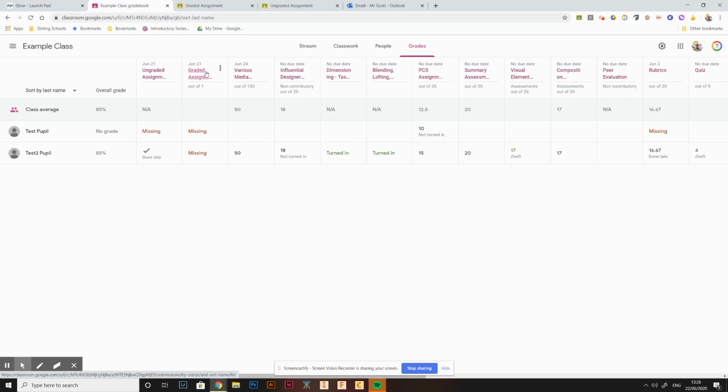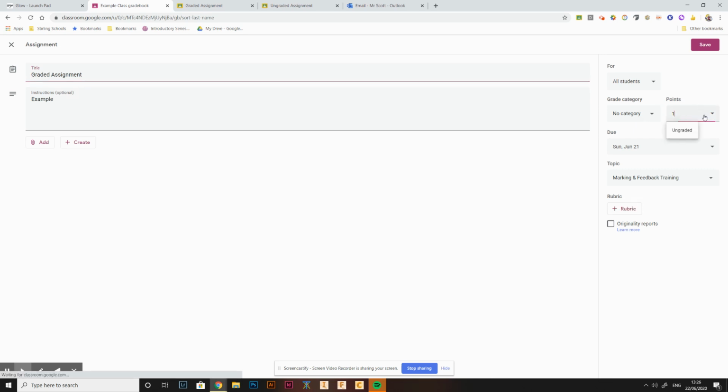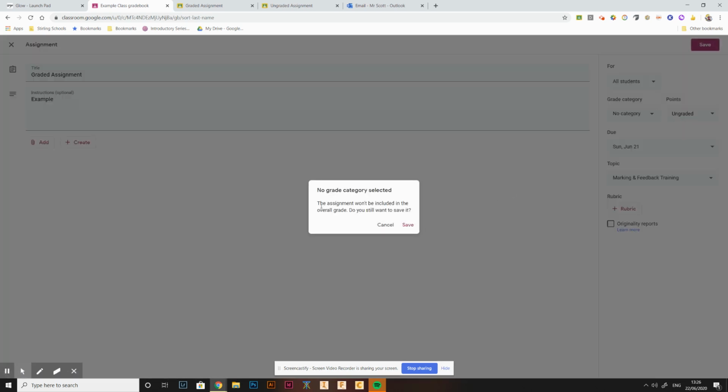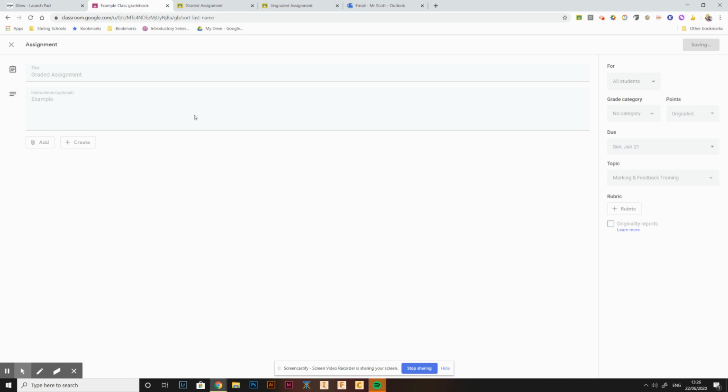So we can go to this graded assignment, which shouldn't have been graded, and I can click on this, edit, and I can simply go over here and change that to ungraded. When I save that, it says the assignment won't be included in the overall grade. Do you still want to save it? Yep. And I'm going to update the value of the points for this assignment.